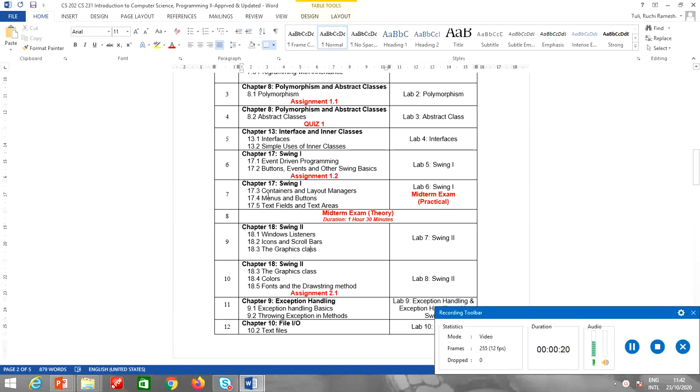In the last class in week 7 we finished up to text fields, text areas. That was chapter 17, Swing 1. So we finished chapter 17, now it's week 9. We need to start with chapter 18, which is again some more concepts on the Swing. We call it Swing 2.